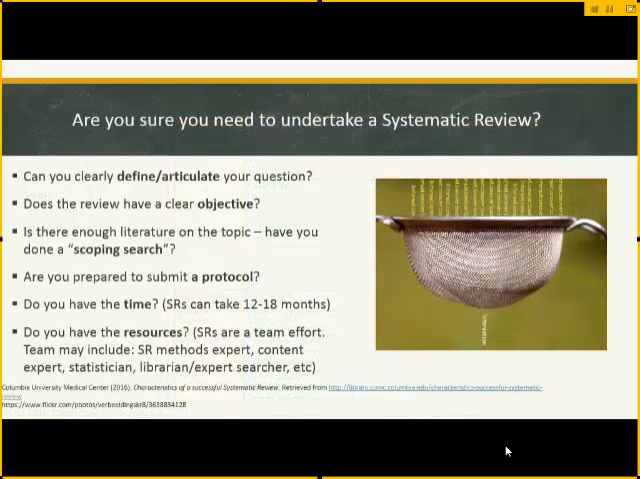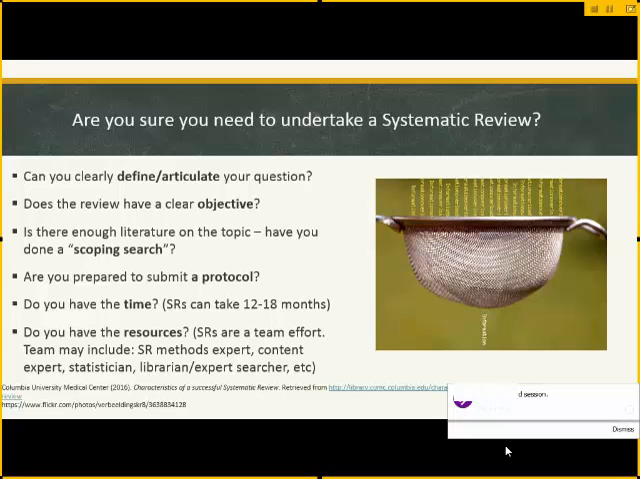So, are you sure you need to do a systematic review? Not every question lends itself so well to this format. Not everything needs to be a systematic review. There are lots of different kinds of literature reviews you can do.